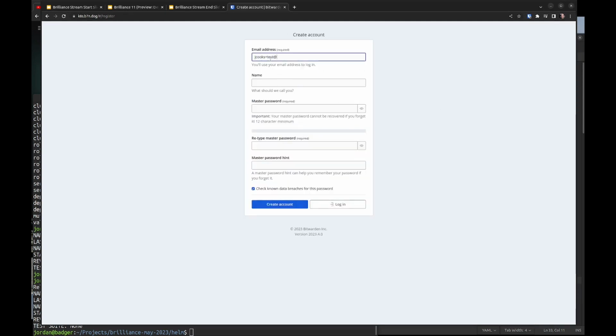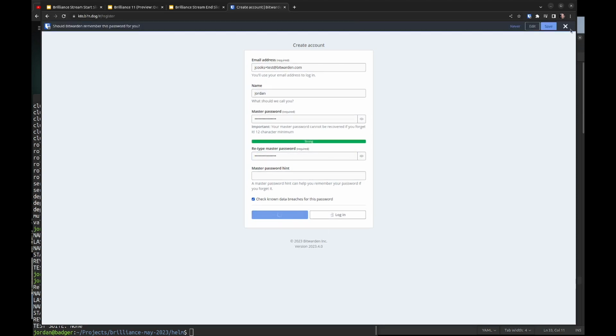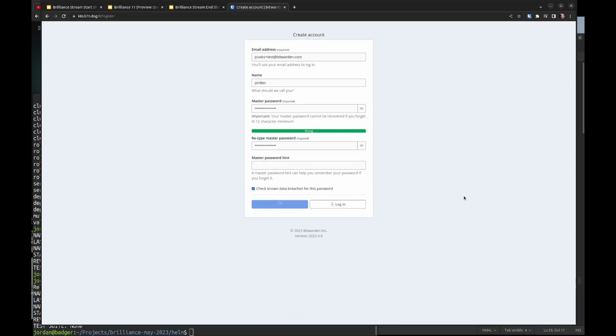So let's just create an account real quick here on this Kubernetes instance. And once that is done, we can log in. Taking just a second longer. I think I probably jumped the gun on the readiness of a few of those containers, but we should be able to log in on this Kubernetes hosted Bitwarden self-hosted environment in just a moment.